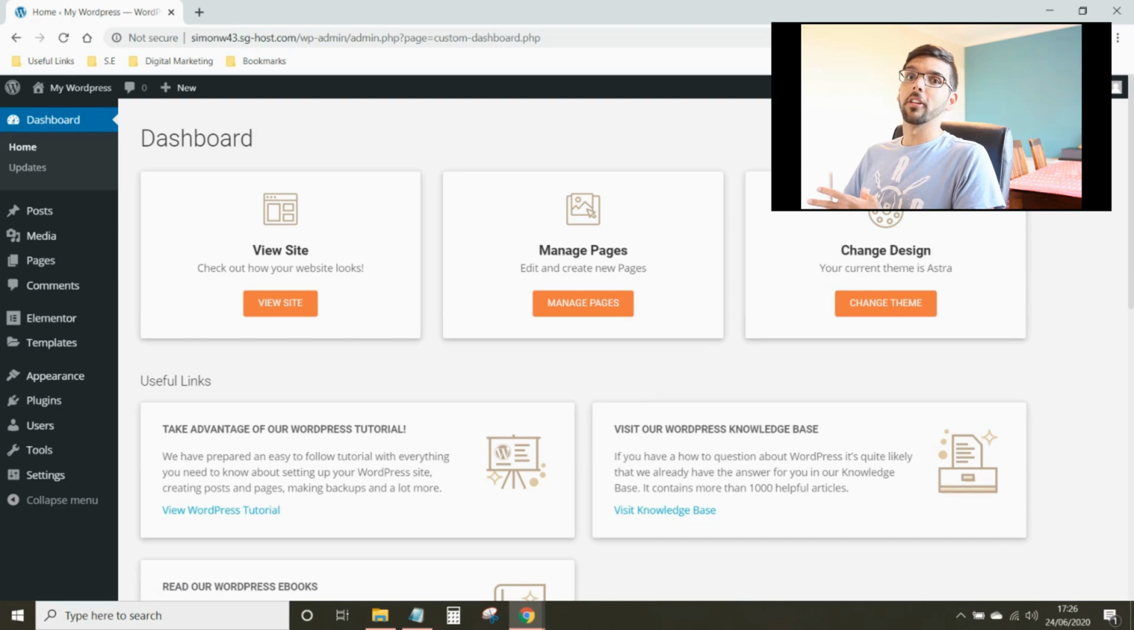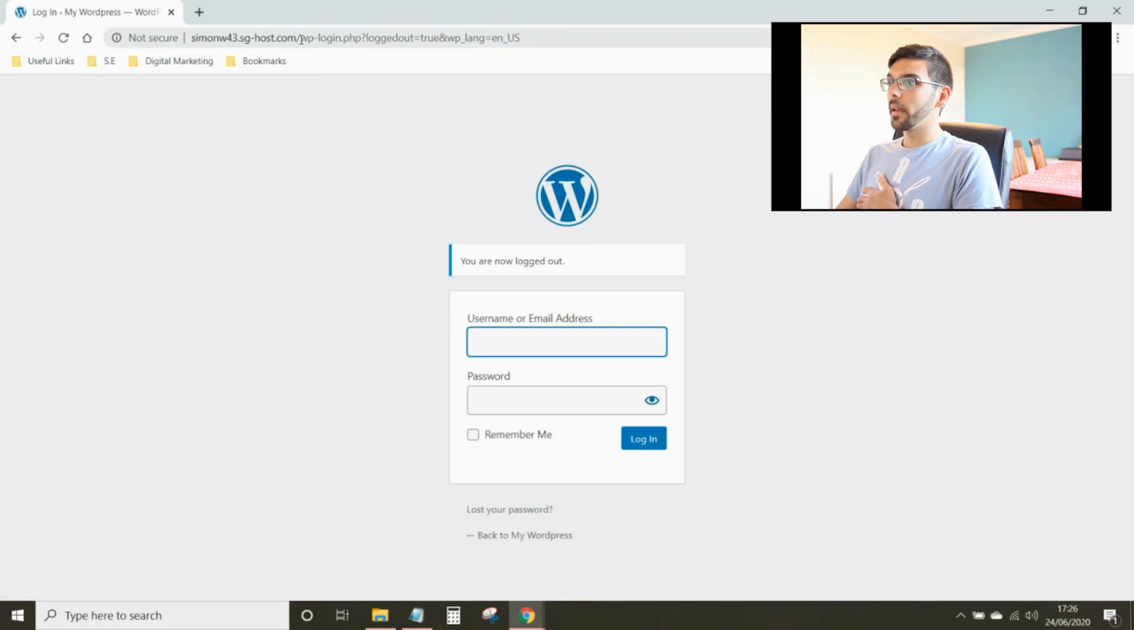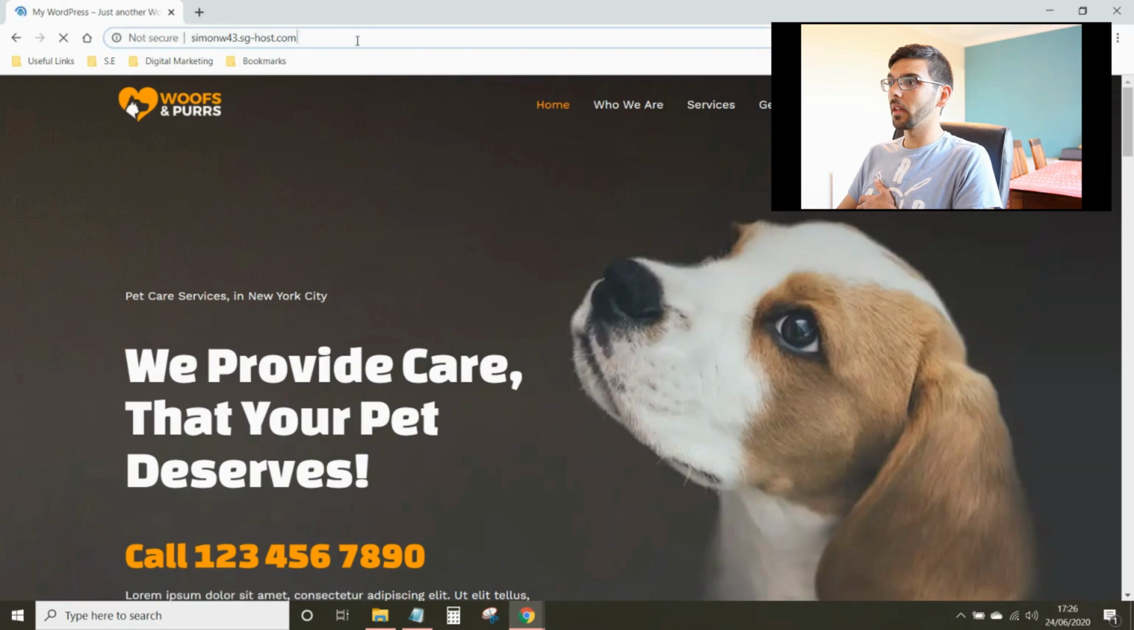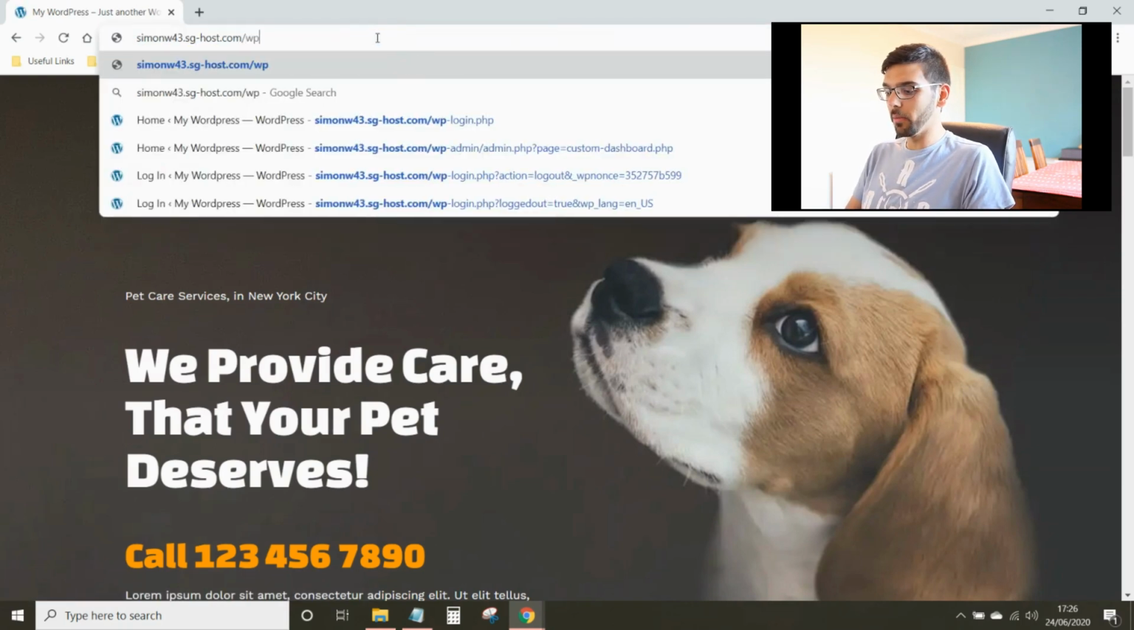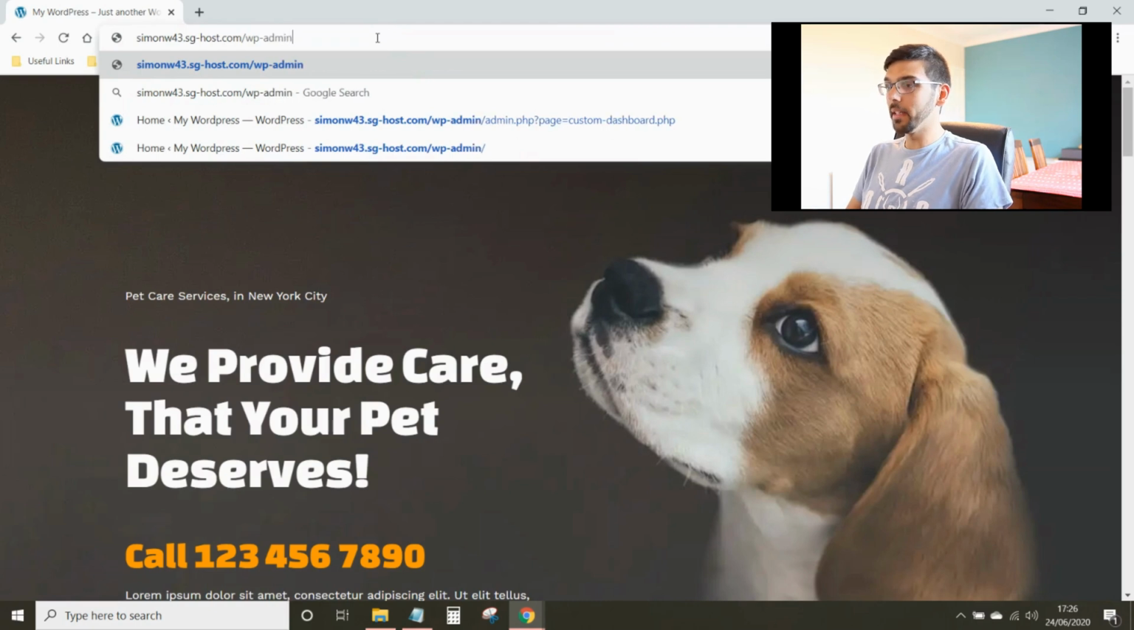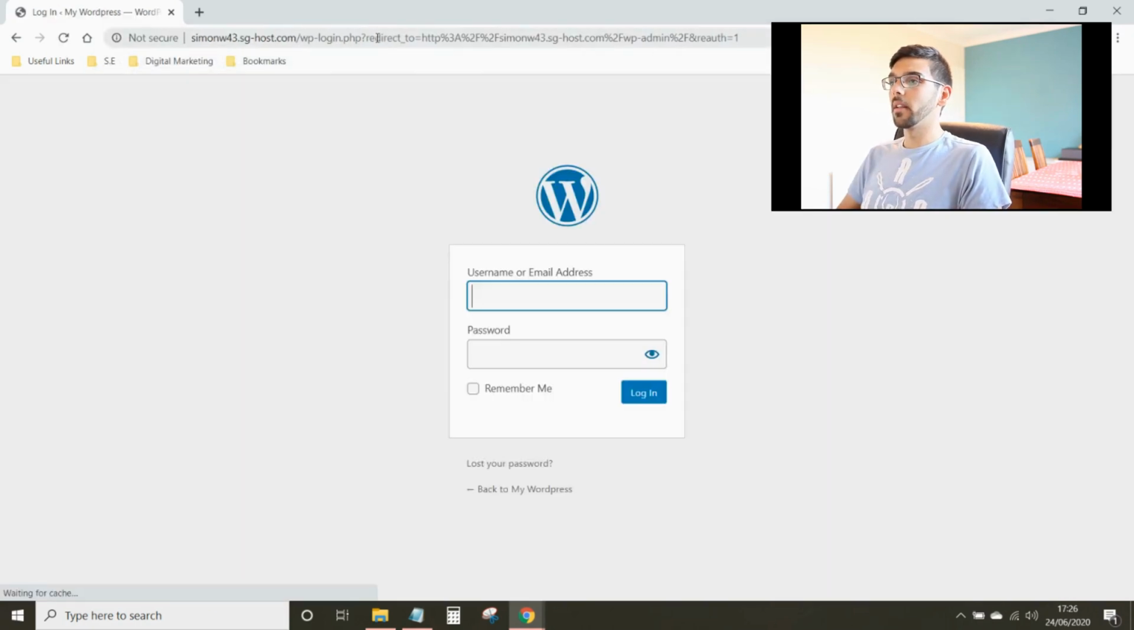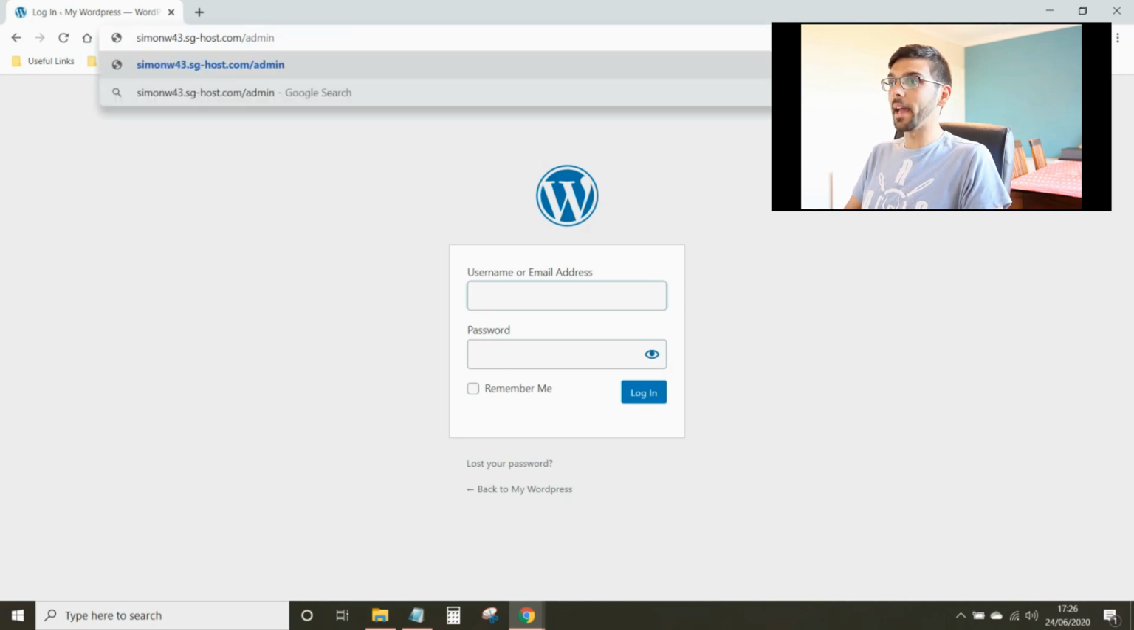Go onto your website /login. There are other ways to log in. So if I show you those, you can log out. Go back to your website. Instead of pressing login, you could just simply press WP admin, or could have just typed in admin.